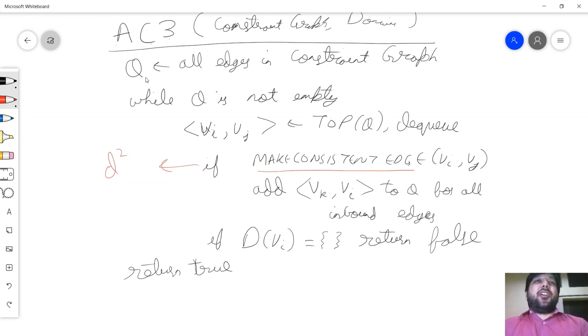So initially it's called how many times? Initially it's called for all the edges which are there in your graph. So let us say that there are C edges in the graph. So it's called C times d square. However, an edge after being made consistent can again come back. It can become inconsistent. After being made consistent again, it can again come back. Every time it comes back, one value is deleted.